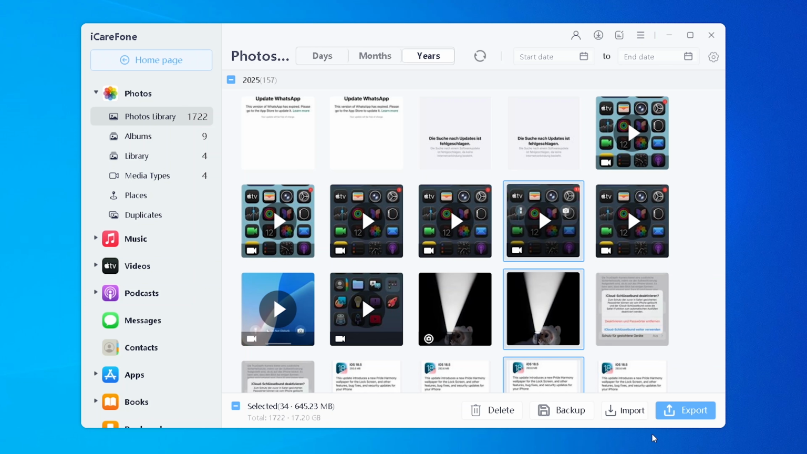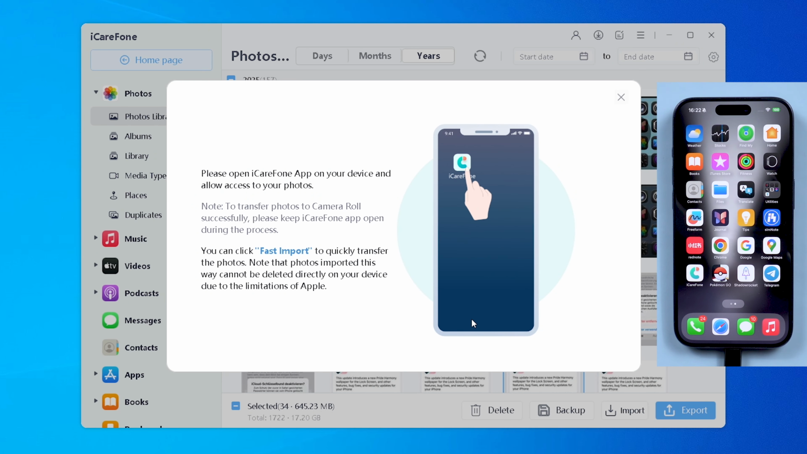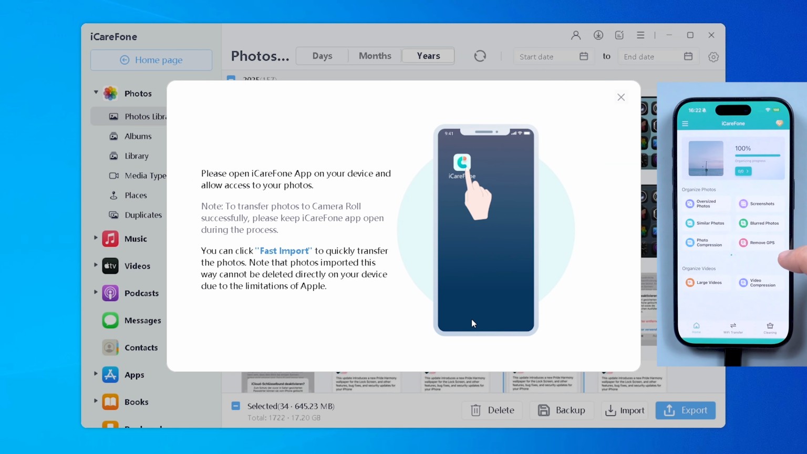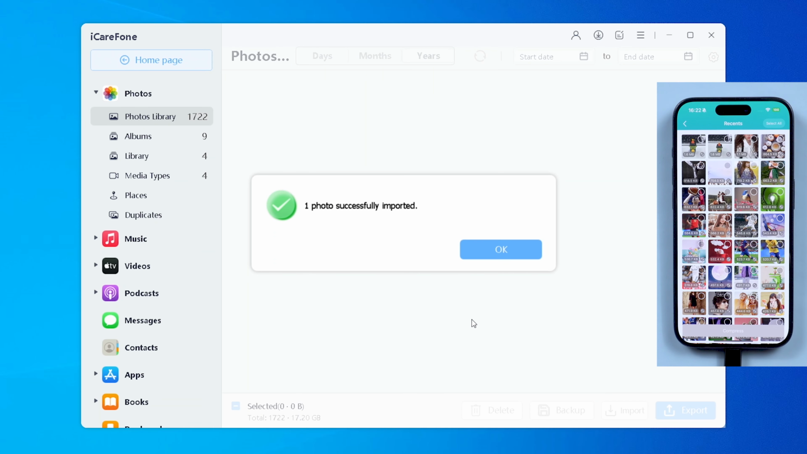You can also import photos from external to your device. Just select Import from the bottom menu. This will require the iCareFone app. Follow the prompts to open it on your phone. The photos will then be imported to your iPhone.